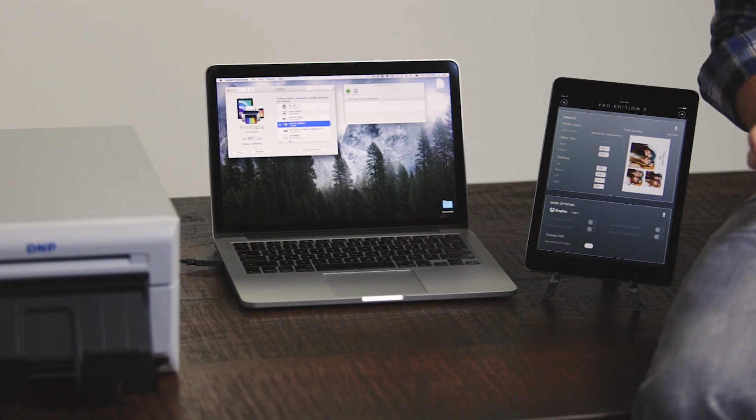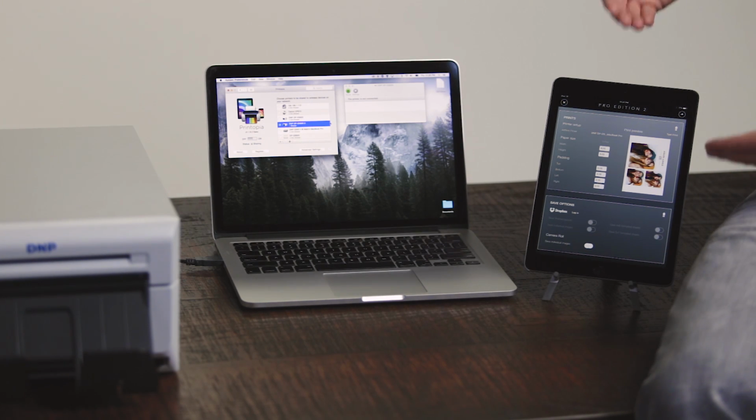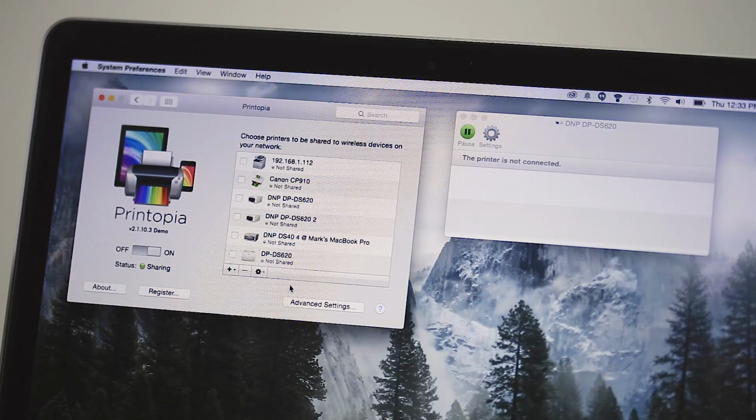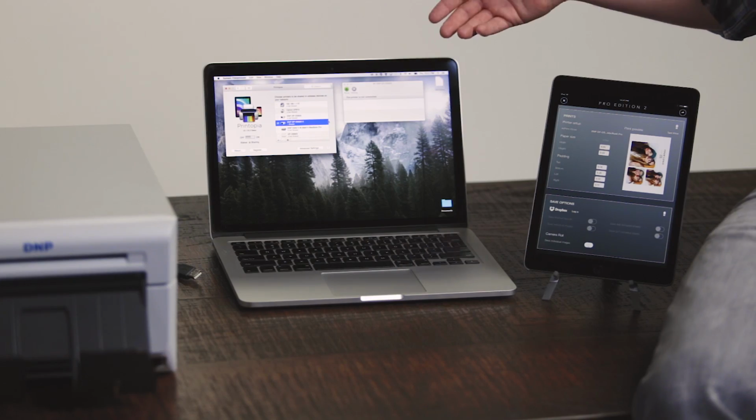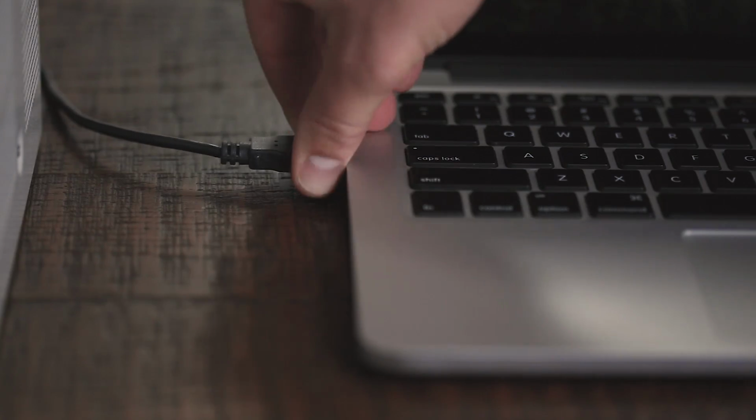If you have a MacBook computer and a printer that you can print to from it, you can make that printer AirPrint compatible with a program called Printopia that runs on your Mac, and that will allow you to print directly from Simple Booth on your iPad to the printer as long as Printopia is running. So we have Printopia running here, and I'm going to plug the printer in by USB. Now we can go ahead and use this professional dye-sublimation printer as an AirPrint printer.